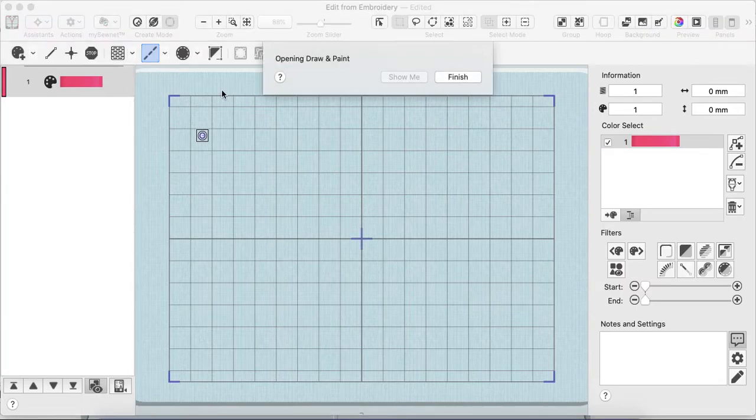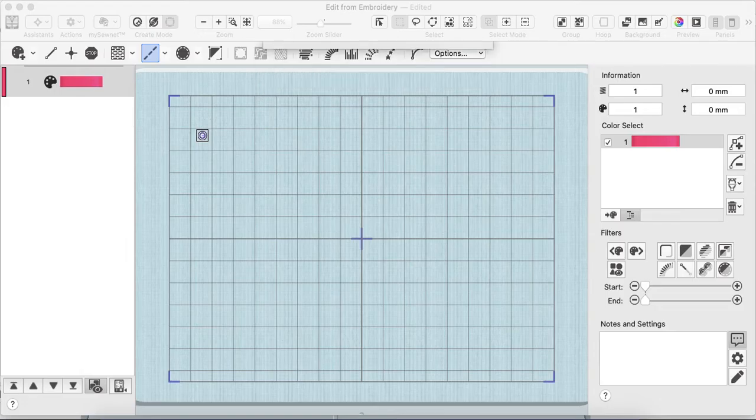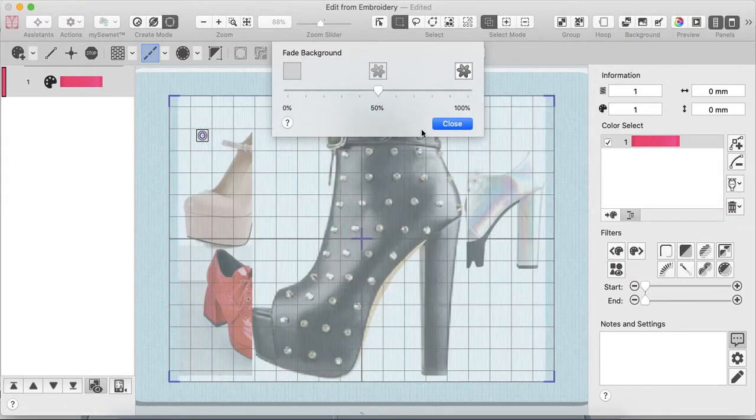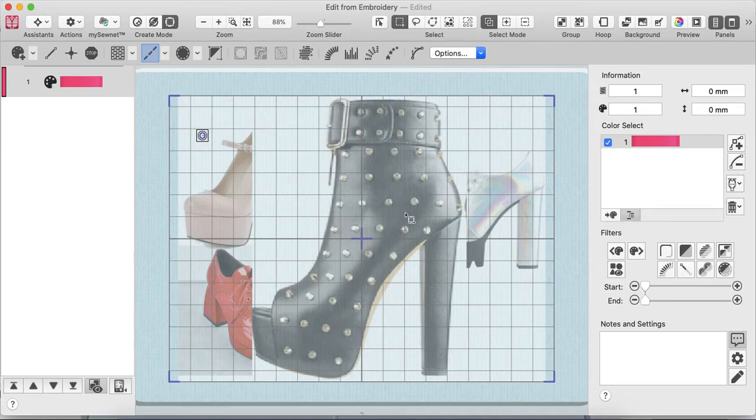So why did I just do the exact same thing again? So we're going to turn the background on to about 50%. So now we're going to go around this shoe, and we're going to say that we want to do a triple stitch. The triple stitch is a nice sort of outline. We're going to come around here.